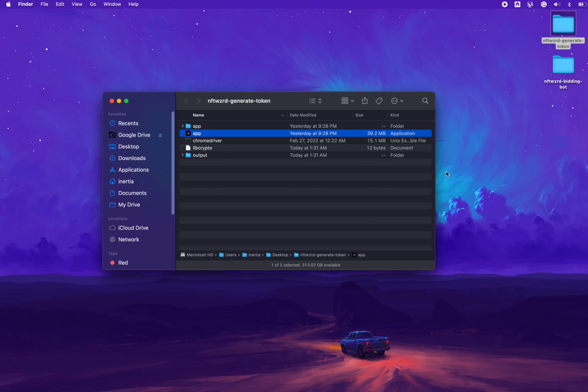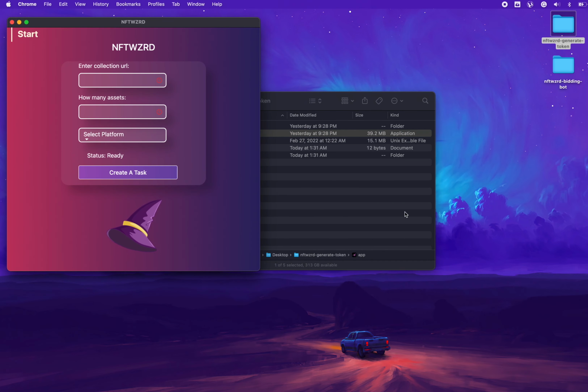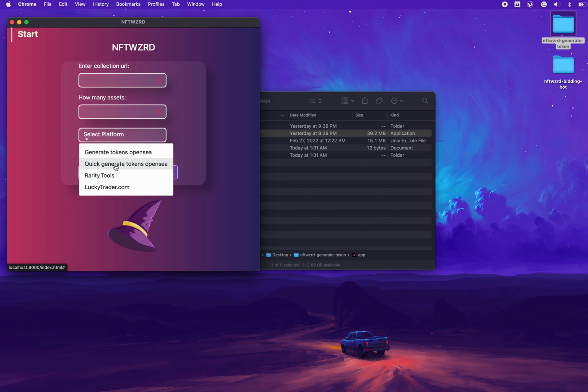We'll open the app here. Here you can add any collection URL you like, however many assets you want to bid on. You can select the platform here, generate tokens Opensea, quick generate token Opensea. You can also use Rarity tools and Lucky Trader.